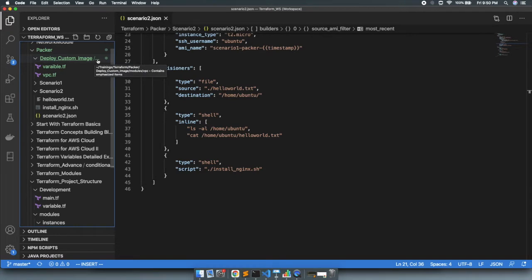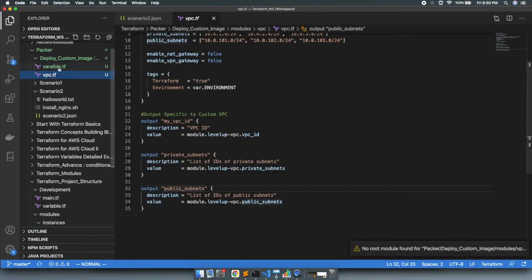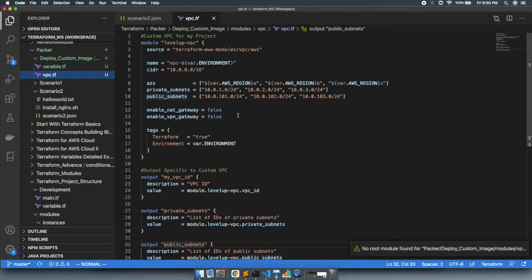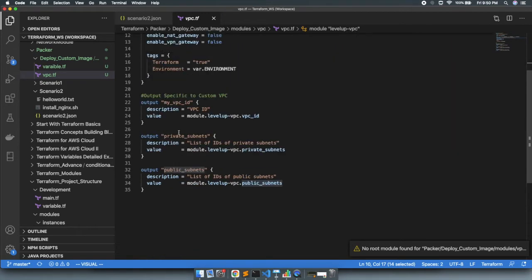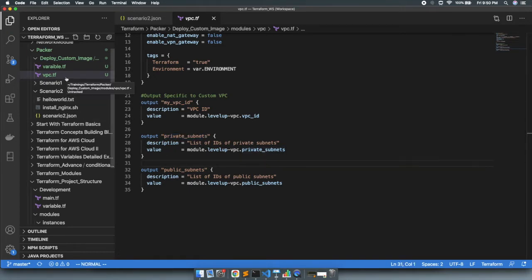So inside the deploy custom images directory, we have the directory called modules, and inside the modules we have vpc.tf and variable.tf. We have already seen the vpc.tf in the last lecture. We are using the source terraform-aws-modules/vpc, then name, CIDR block, availability zones, private subnet, public subnet, and the default value false. Then we have a few output variables: my VPC ID, private subnet and public subnet. By this module we will create the VPC.